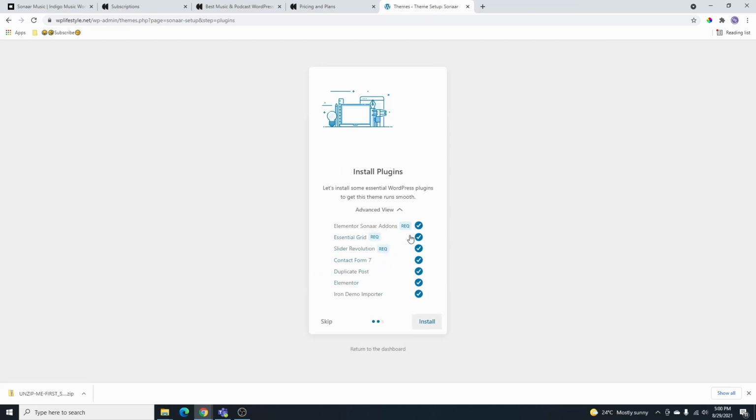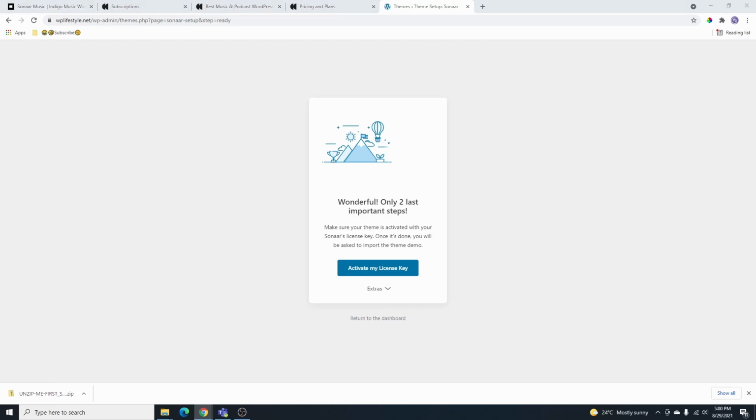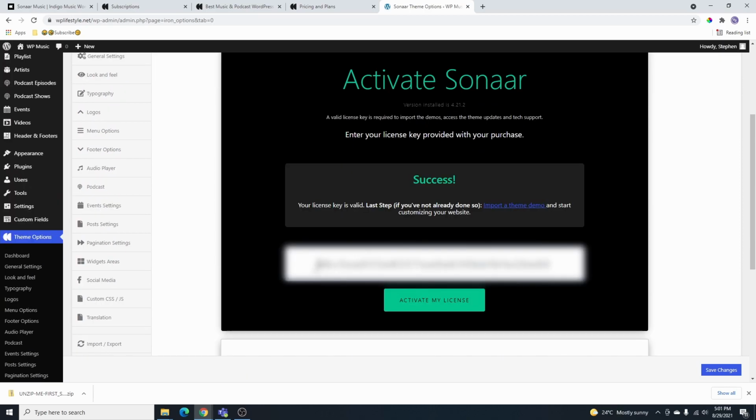So it's going to ask you to install all these plugins right here. So I'm not going to install these plugins. I'm going to skip them for now. And then it's going to ask you to activate your license key. This is where you are going to click, and then you are going to add your license key in here. So go ahead and enter your license key here, and then click on activate license. And now you can see that the license has been activated successfully.